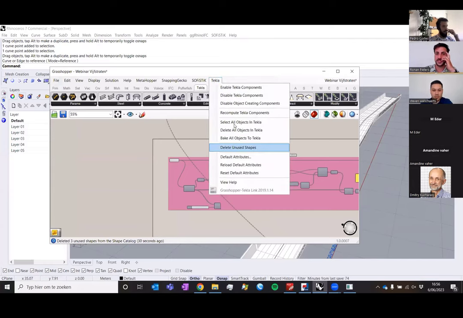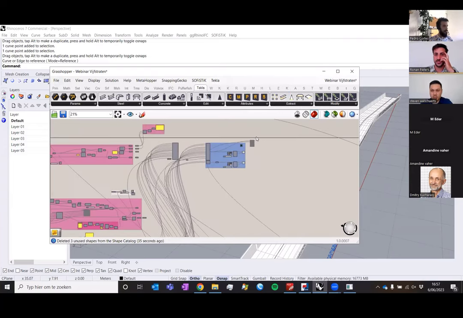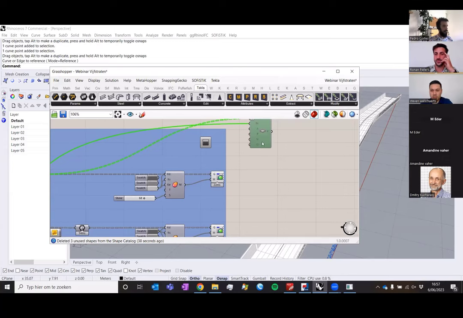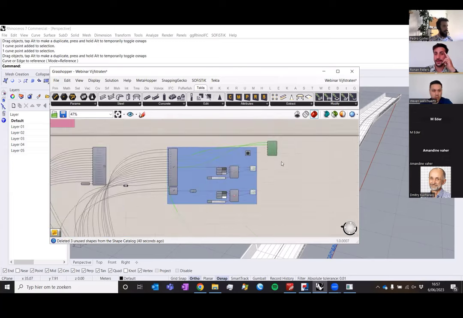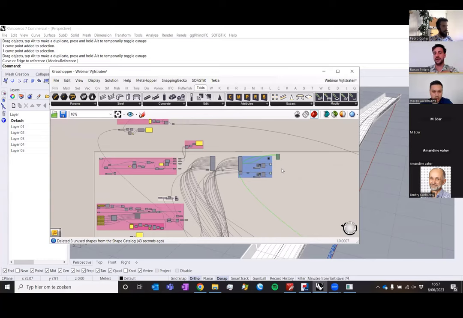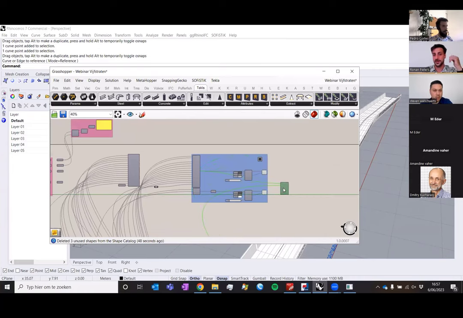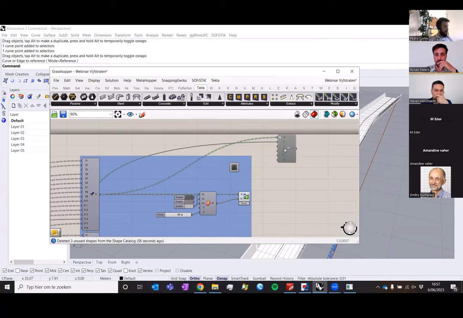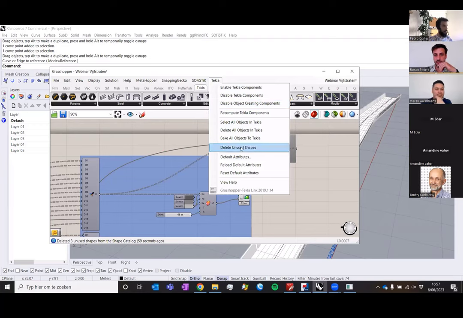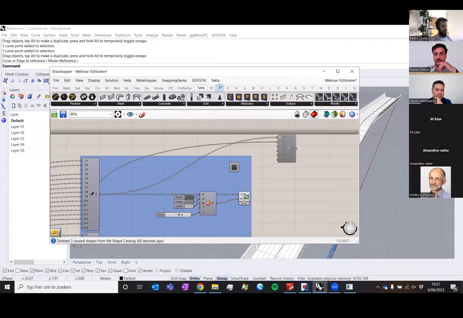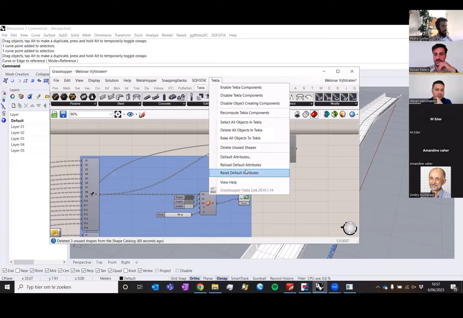Since we're talking about this tab, you can also enable and disable all Tekla components at once, because sometimes you don't want to have them enabled all the time. When you open a model, everything is rerunning, which can take a lot of time, or sometimes it can redraw geometry that you actually didn't want updated yet. You can also delete all objects in Tekla. There's really some powerful stuff in this tab as well.